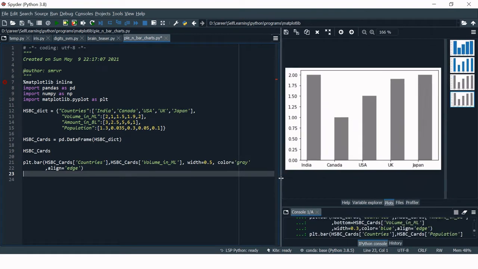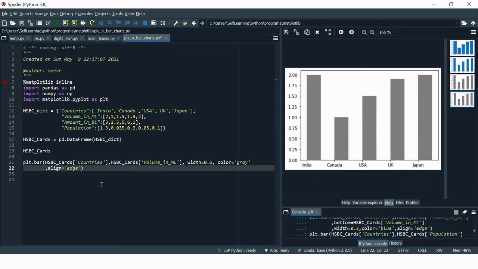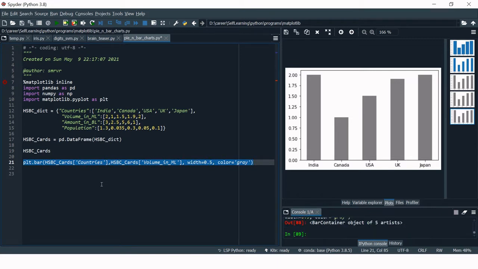If you want this alignment, you can keep this. I am just going to remove this because I particularly didn't like this. So I am just going to remove that alignment and let's keep it as it is. Now we will learn how to stack the columns.